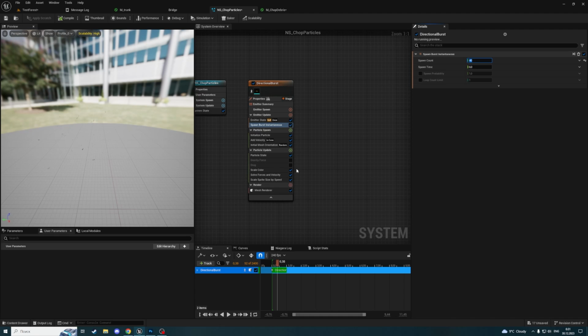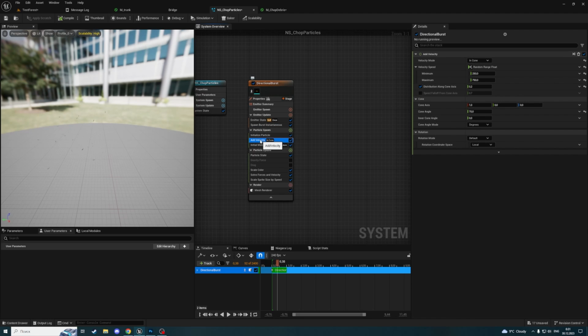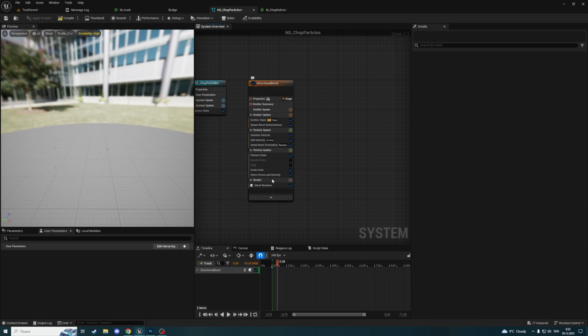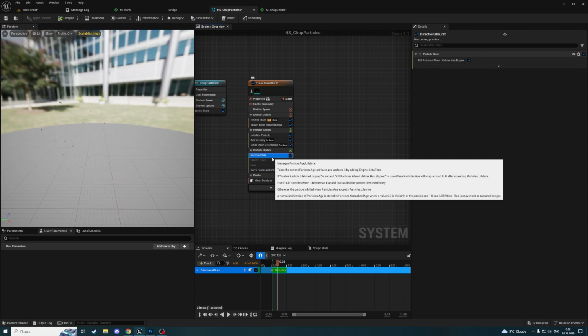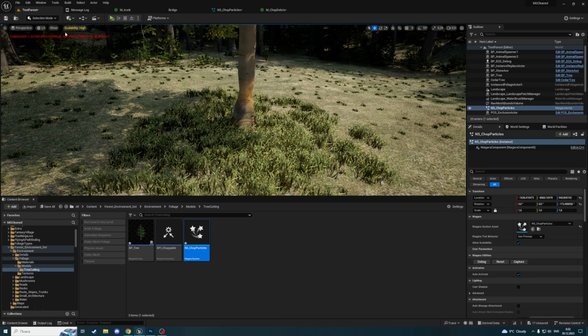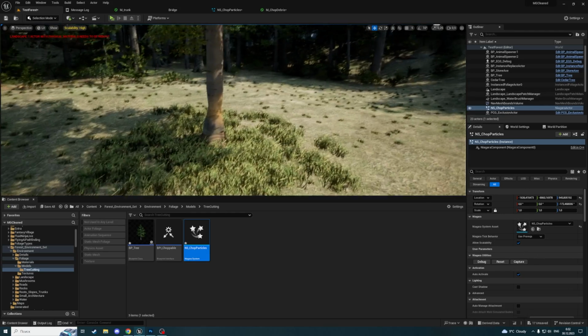Well, now what are we gonna do now? We don't need scale by speed. Solve forces and velocity, scale color also unneeded. Solve forces and velocity, yes, it is needed. Well, where is it?